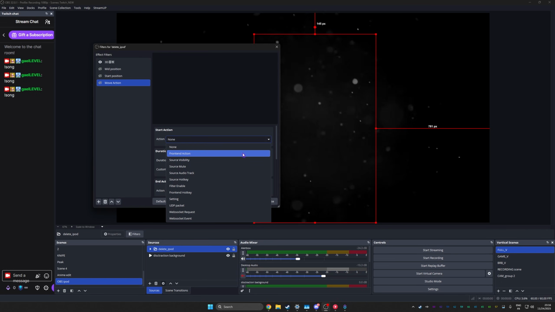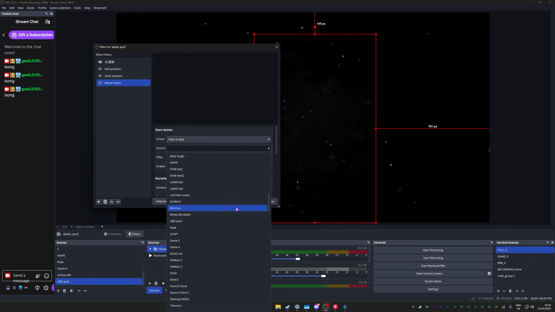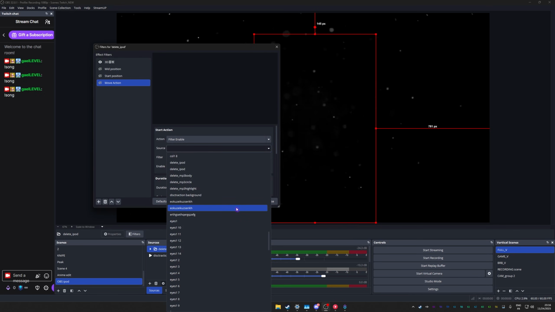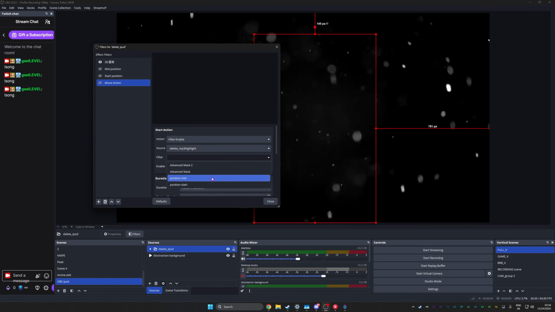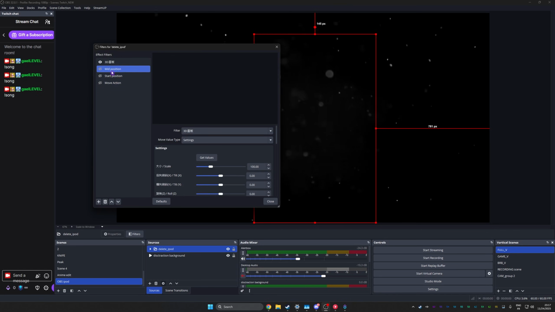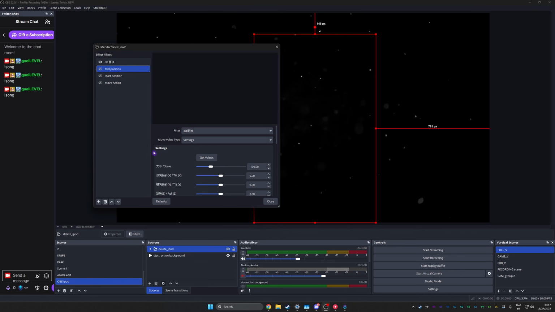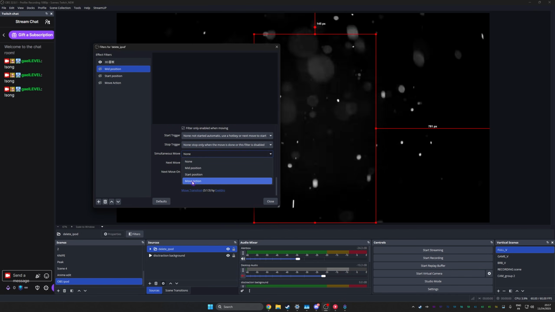So here on action, what I'm gonna pick is filter enable. And now I can pick the source. And I believe my source is called delete highlight. There we go, delete MP3 highlight. The filter that I want to enable is position mid. Okay, now to simultaneously trigger it at the same time as our mid position for the 3D stuff, we just need to scroll down and go to simultaneous move action. And that's all it is.